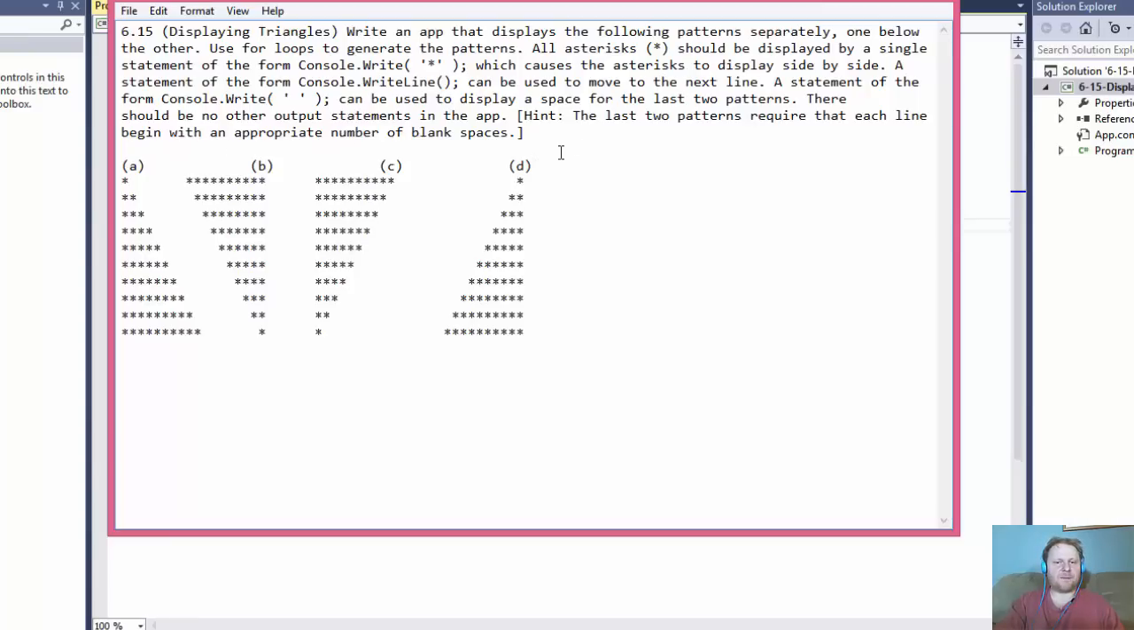All right, well, anyway, we are, like I said, going to be using lots of for loops, especially nested for loops. So let's do them one by one. Let's start with A, of course.